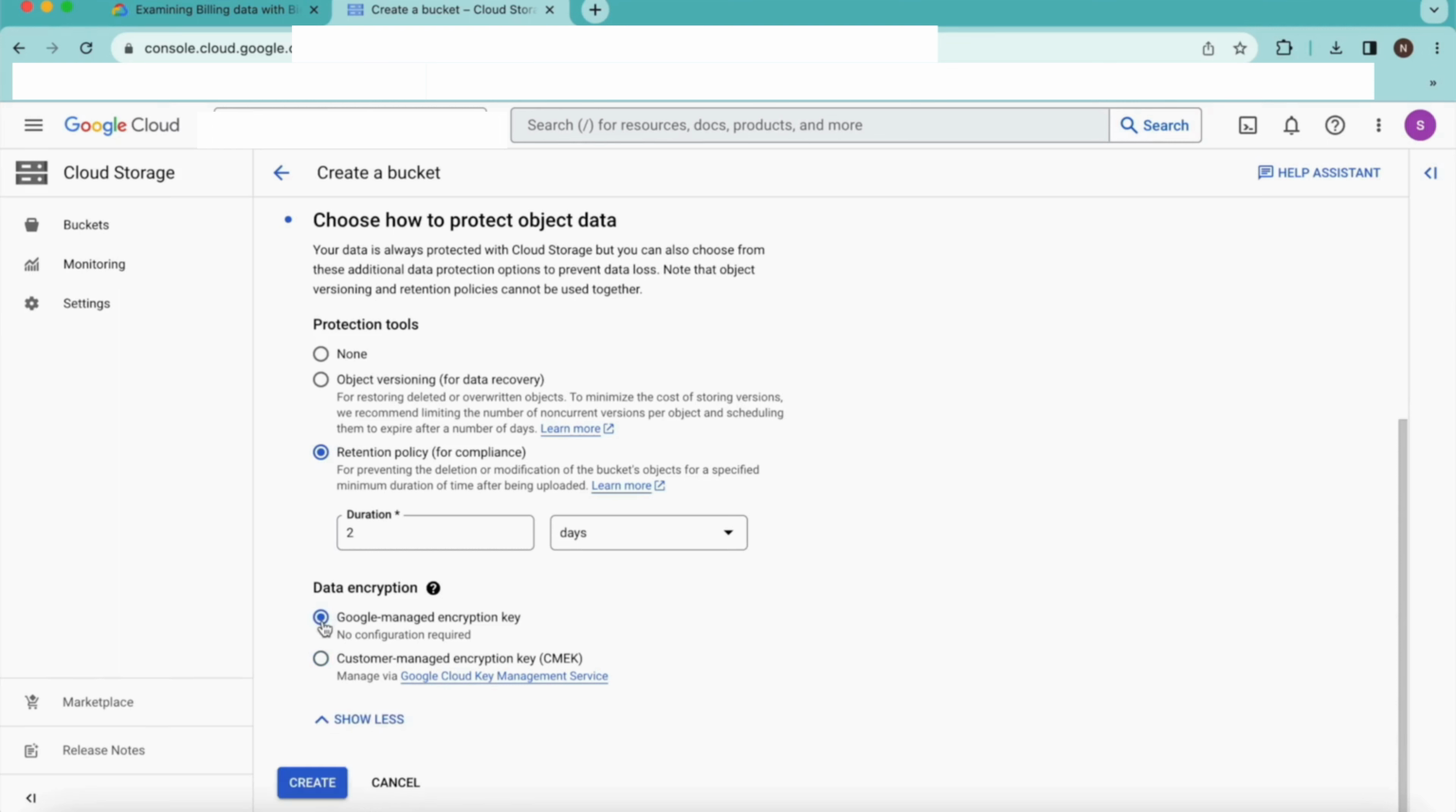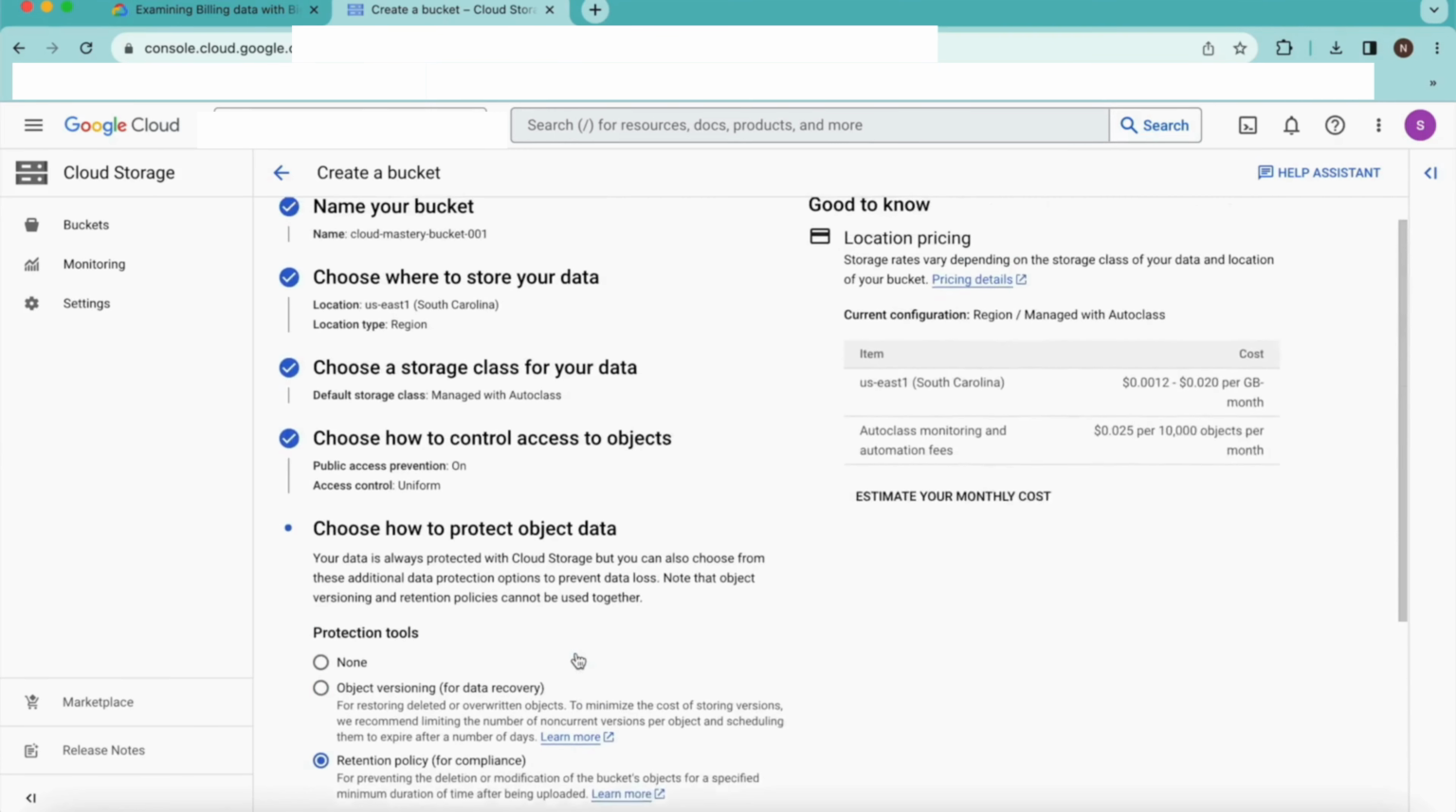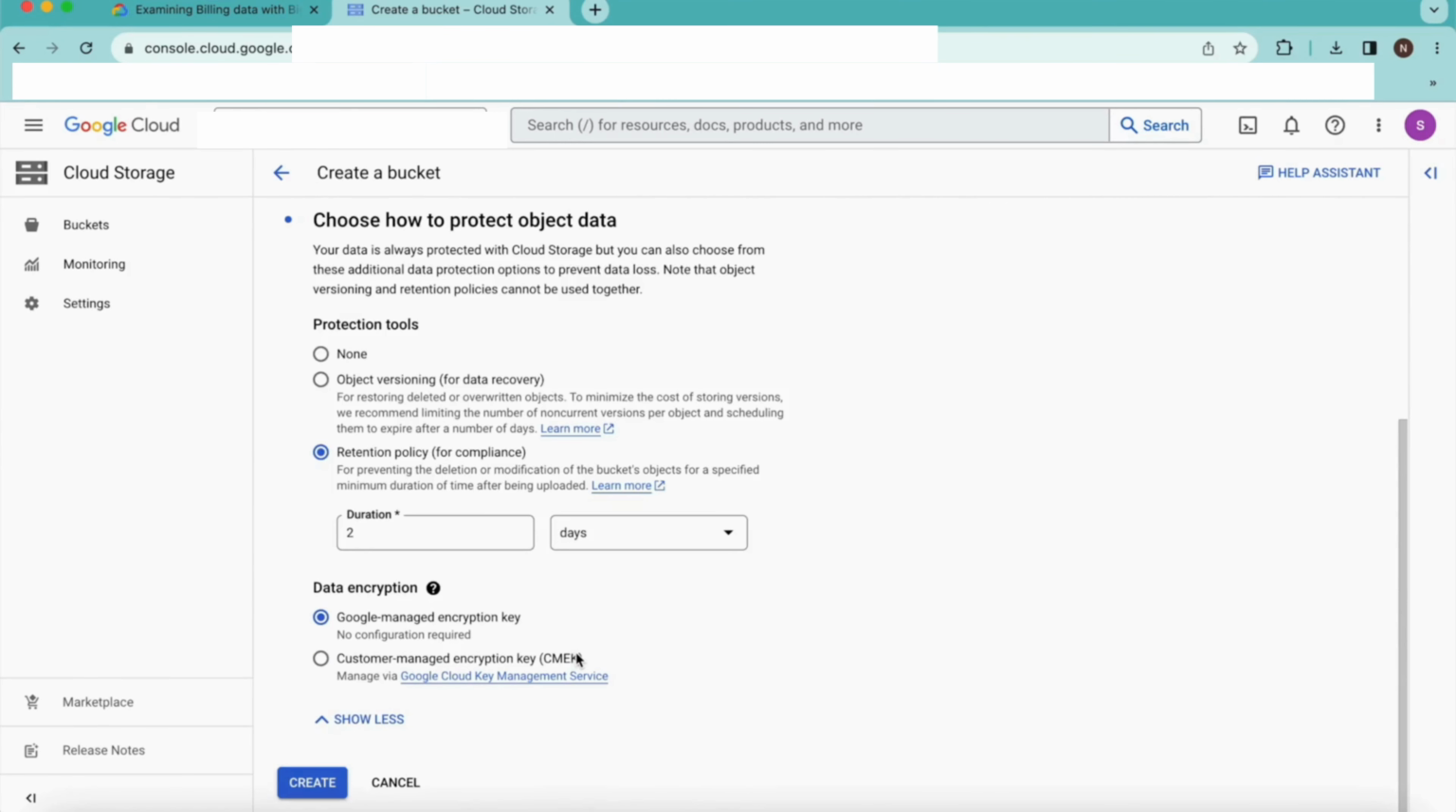But by default you can use Google-managed encryption key. Google will create a key for you to encrypt your data at the server side. So this is what Google-managed encryption key is. These are all the components that we have configured while creating a cloud storage bucket. So let's click on create.